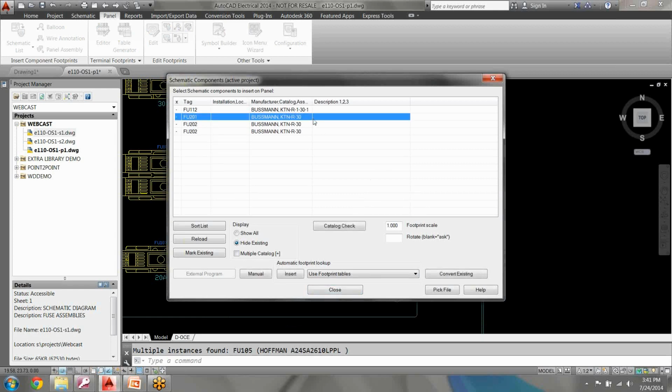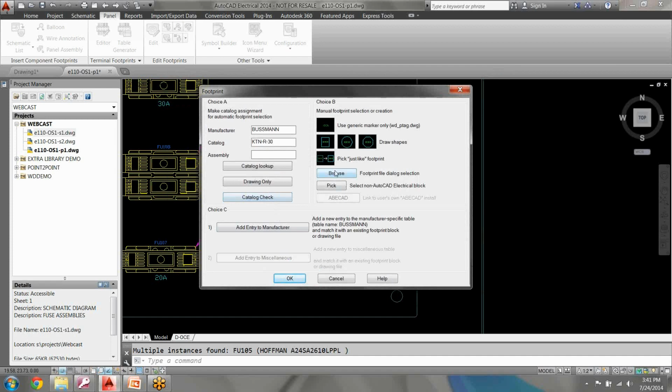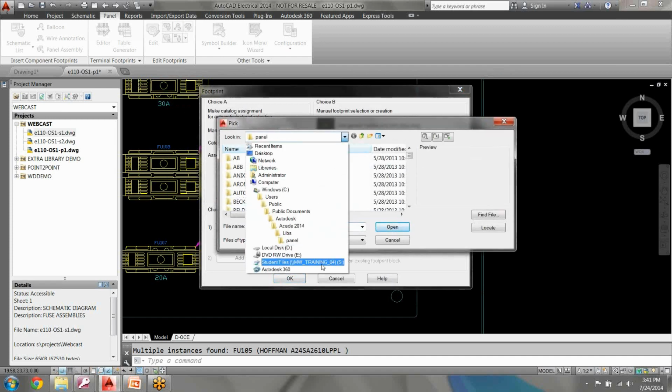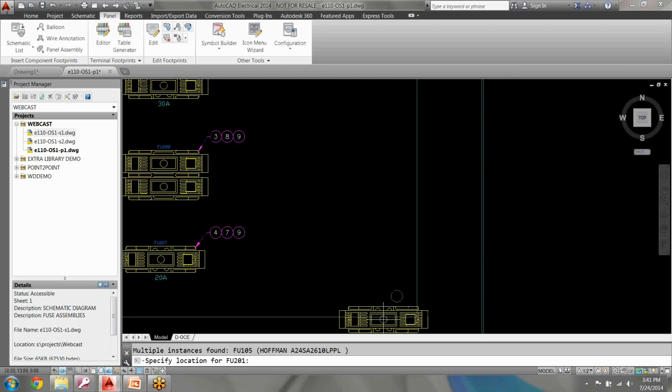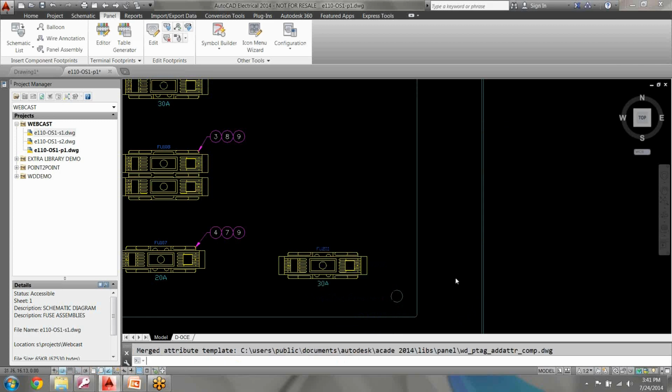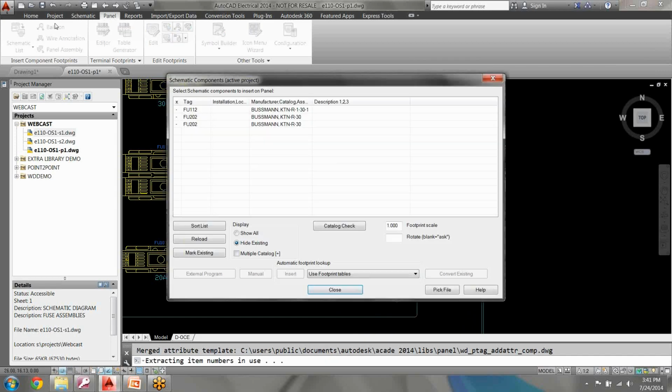Now, because I changed it back to the KTN R30, I can't use the insert method like I did on the footprint. If I wouldn't have changed it, if I had waited until after I placed the footprint, then I could have done that. But I'm going to have to hit manual and go over here and browse to get the actual correct assembly footprint, which is this one right here. We'll place it down right here. And there you go. Everything's coming in just as it's supposed to.